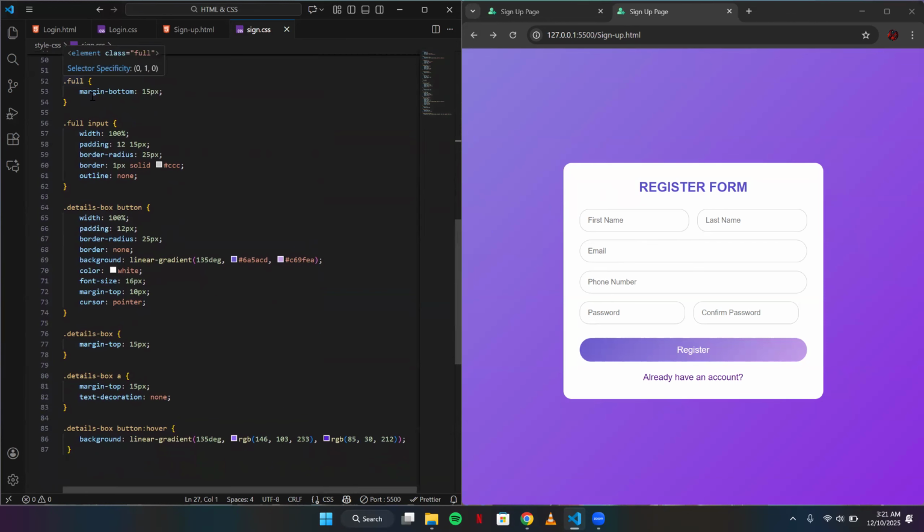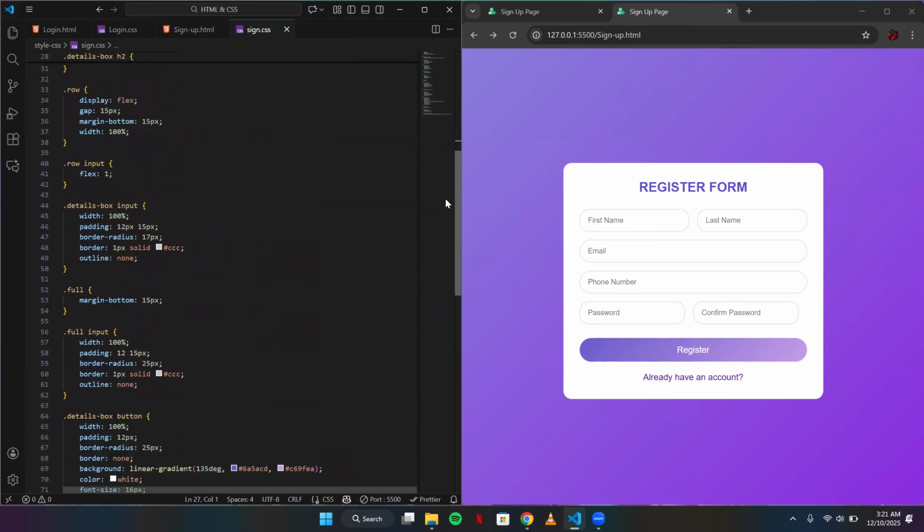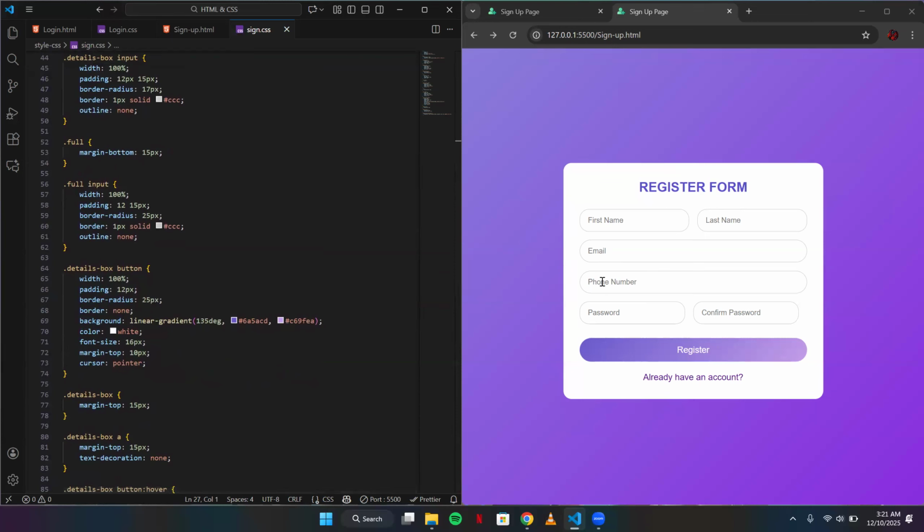Coming to the form, I've grouped the form into two. When you study, the first name and the last name have the same properties as the password and the confirm password. So the names and the passwords are using a class name of row, and the email and phone number are using a class name of full, because their size is different from the name and the password.